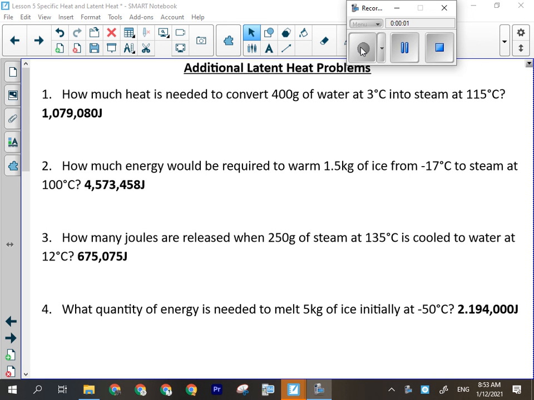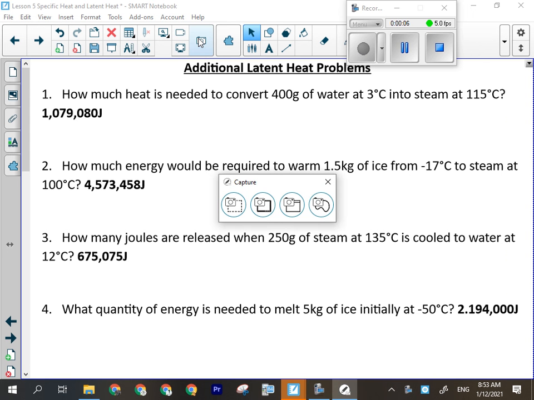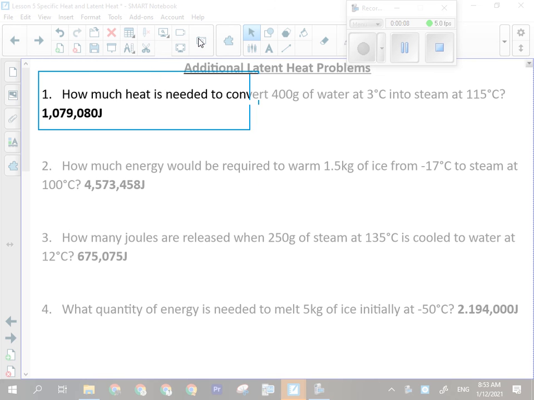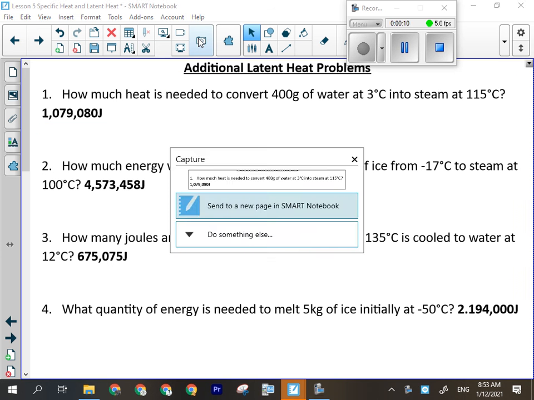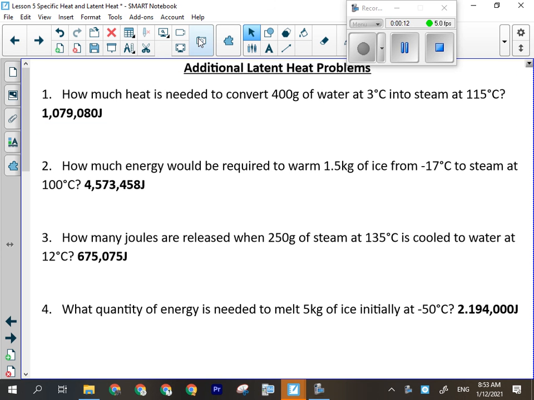All right, so for question number 1 here, I'm just going to put it over on another page just so we have it. So I got room to work. Computer's really slow today.